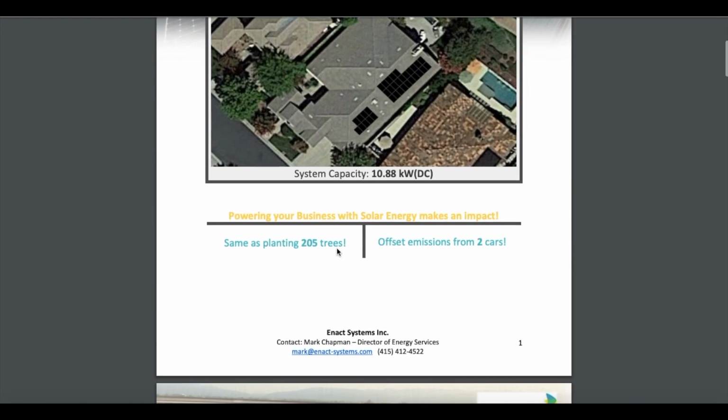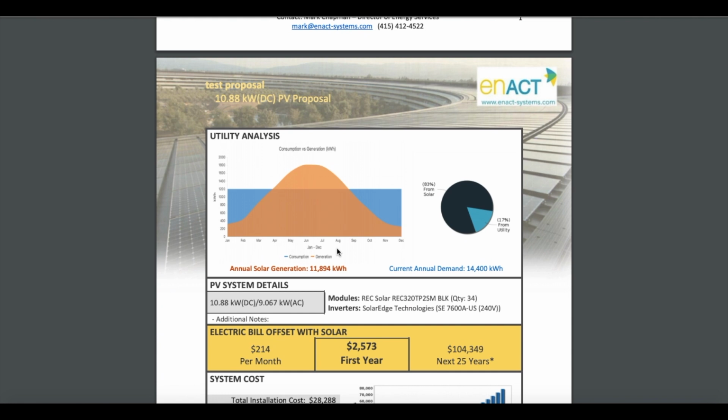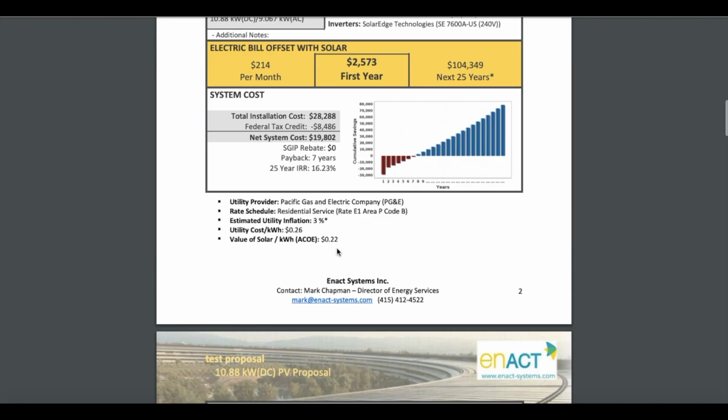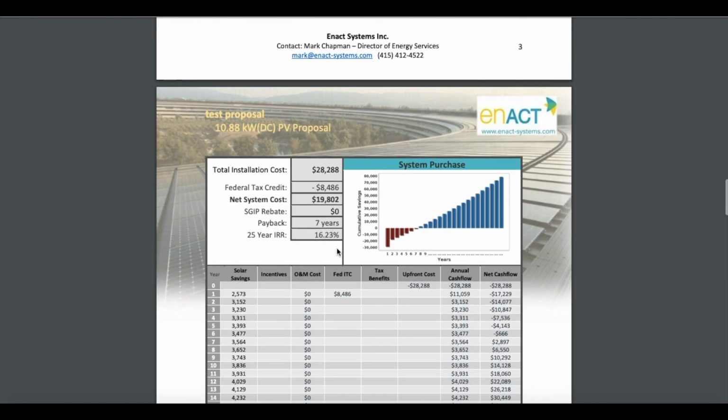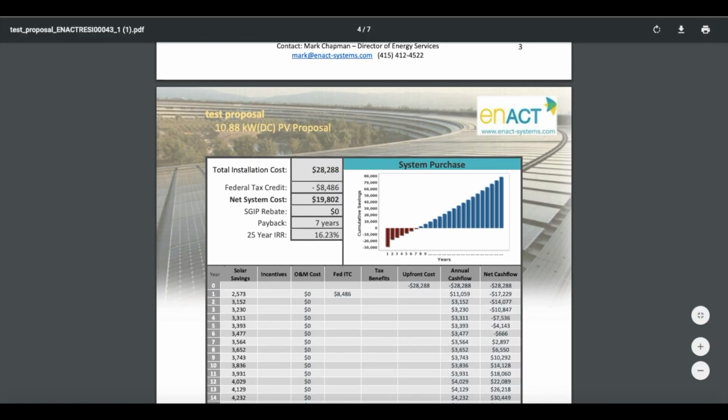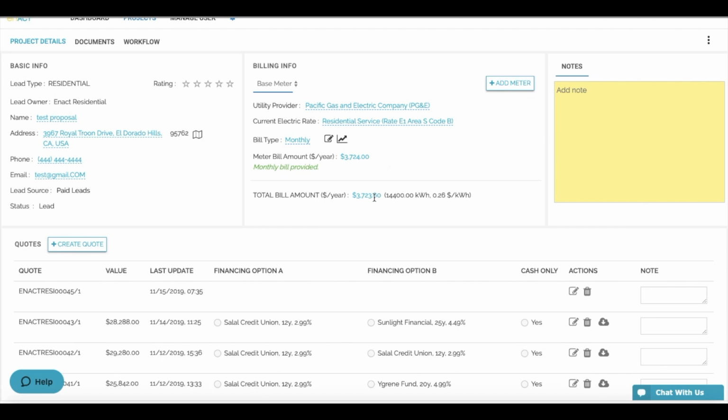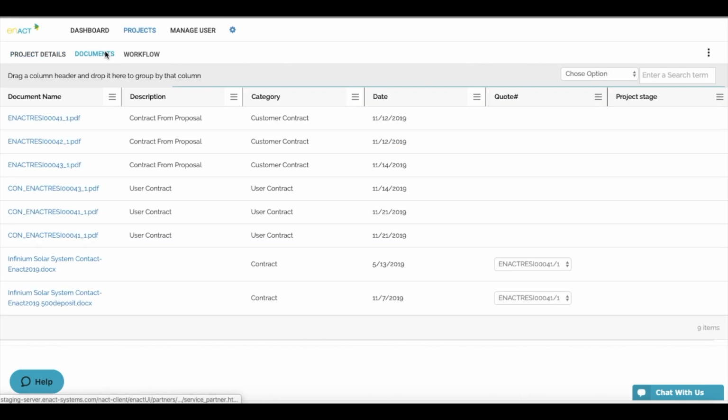In this case, let's say it's about $28,000. And so once the proposal is locked and everything is finalized, the next step is to sign the contract. To get the contract done, all you need to do is move to the document folder and pick your contract. Your contract can be a custom Word document. In this case, it's already pre-loaded into the system.